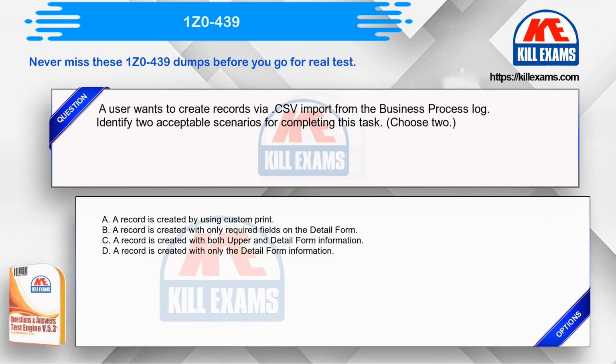A user wants to create records via CSV import from the business process log. Identify 2 acceptable scenarios for completing this task.